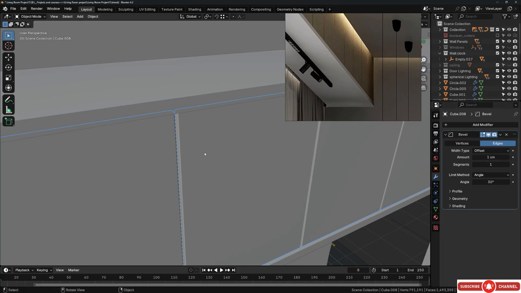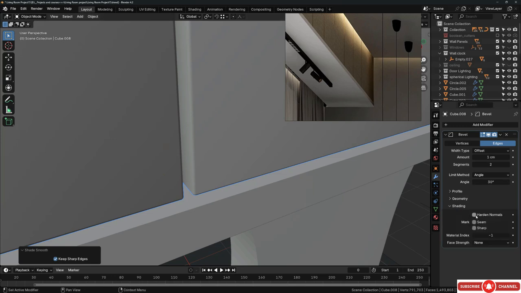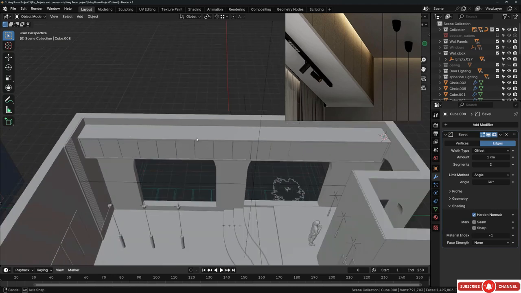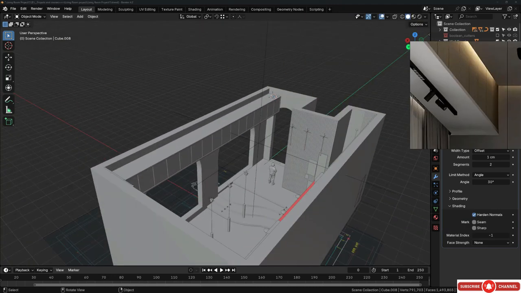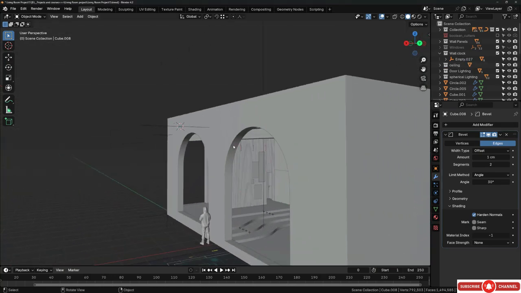Let's try to add 1 centimeter, I think, with multiple cuts. Right-click, shade smooth and activate harden normals to get better smooth shading. And now it's done. All right, and after that, let's go back to the ceiling. I just want to see now what's happening here.